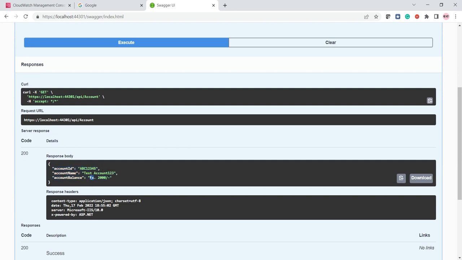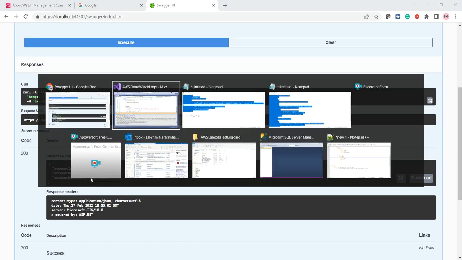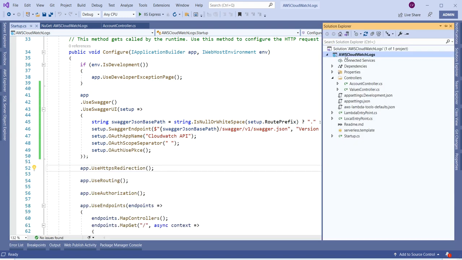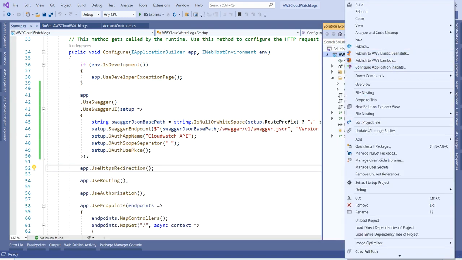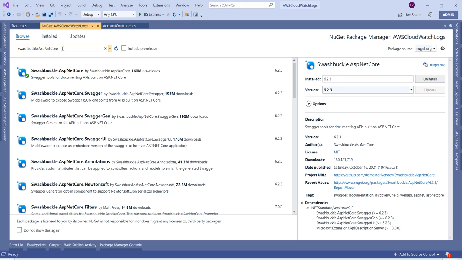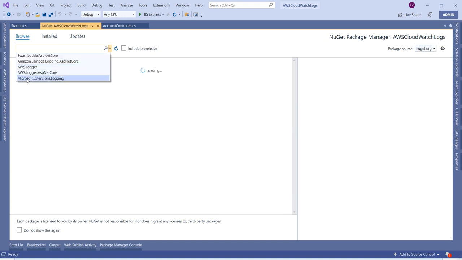Right, now we will implement logging. To implement logging, we need to install the required NuGet package. So go to Solution Explorer, right click on the project and click on Manage NuGet packages. Here to implement logging, we need this one.